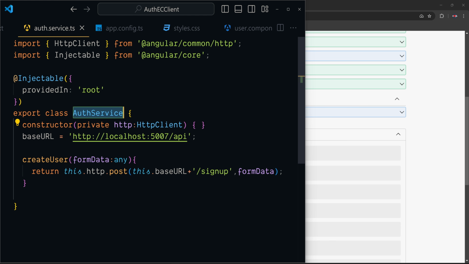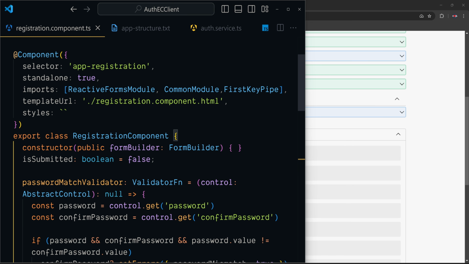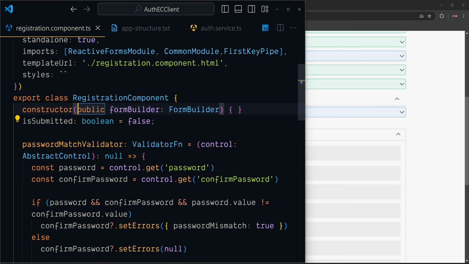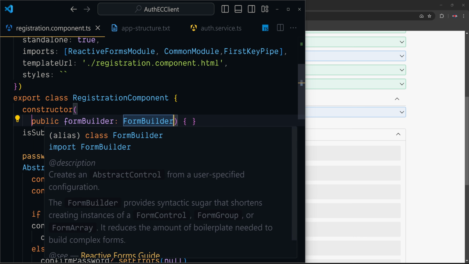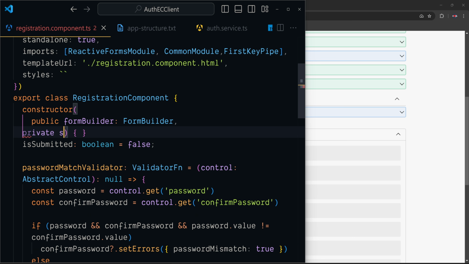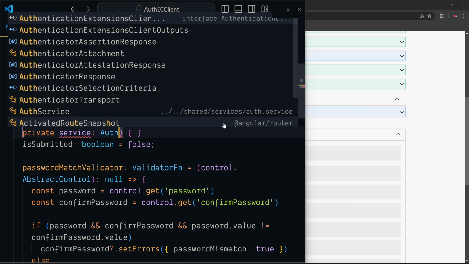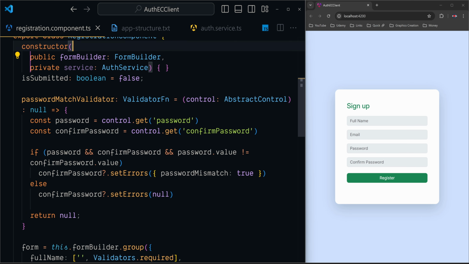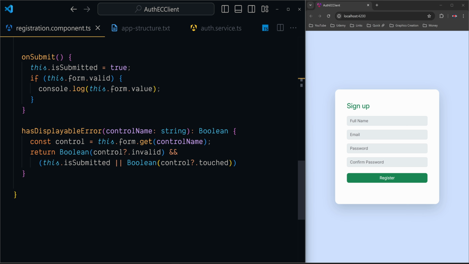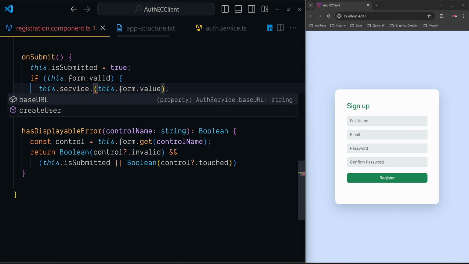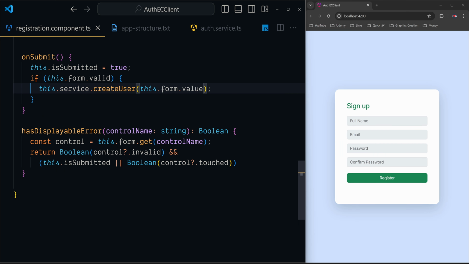Now we can inject this auth service inside the component TypeScript file. By default, all of the Angular service classes can be injected anywhere inside the application because of setting this property providedIn root. So back to the component. Inside the component constructor, we can receive an instance of the service class like this. Private service, which is of the type AuthService. Now, from the form submit event, we can invoke the method that we have just created inside the service class. So here we go, service.createUser. Into that we have passed the form data.